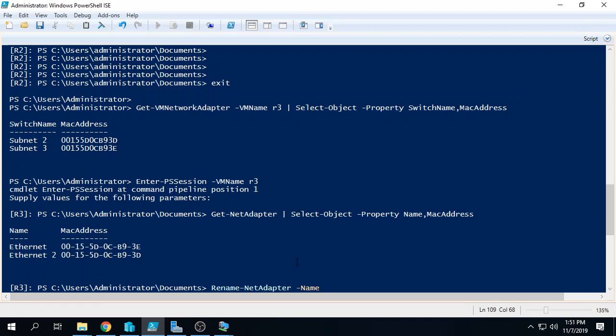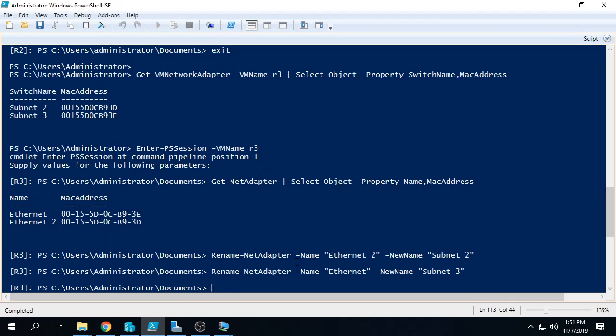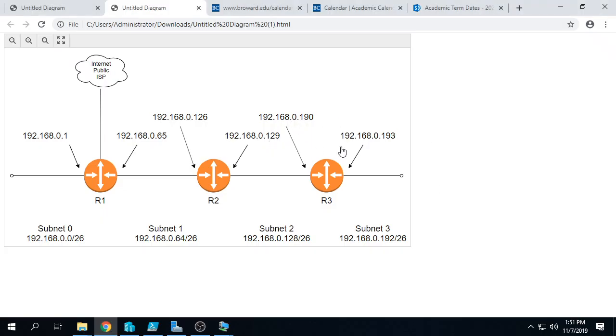The name is currently Ethernet 2. The new name should be subnet 2. So for subnet 3, it's called Ethernet. This is what it should be named. This is what it's currently named. Here's my IP addresses, 90 and 93. 90 for subnet 2, 93 for subnet 3.